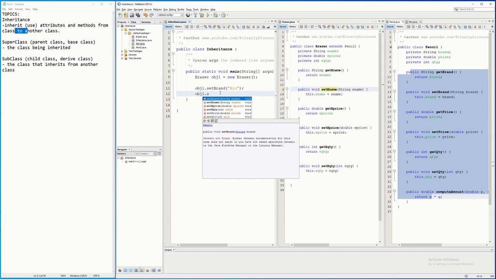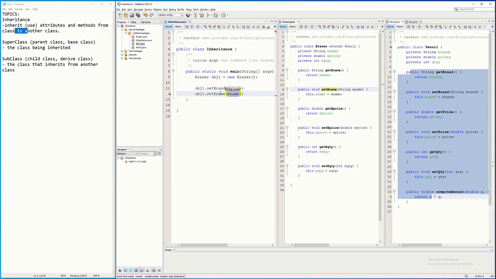Object 1 dot set ename. So it's possible. Okay, so all I need to do is, let's say, ABC. That's the name of my ename. Alright, so that's the ename value. Okay, so you see this one is coming from pencil, this one is coming from eraser. So it's possible. So this is how inheritance works in Java programming.